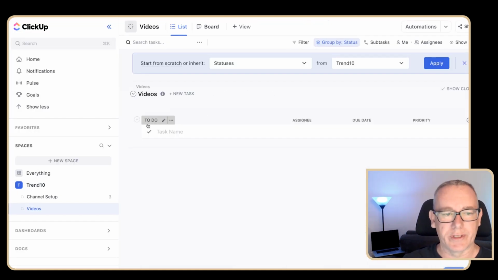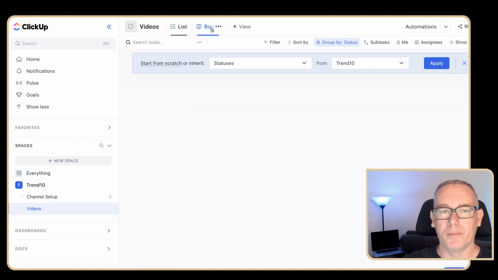We now have this concept of to do. If we want to go from list format to Kanban format, we just click the board button. We can see things going from left to right.